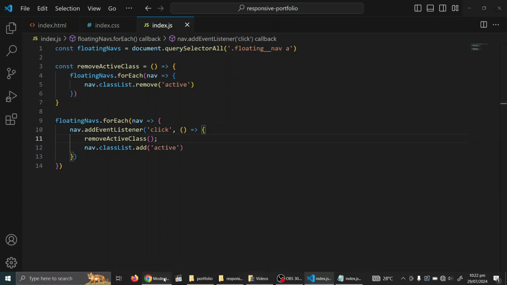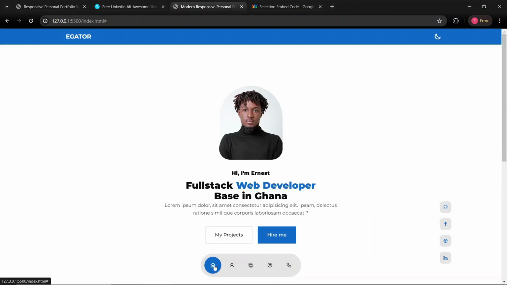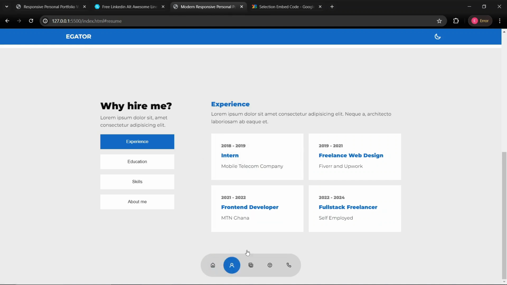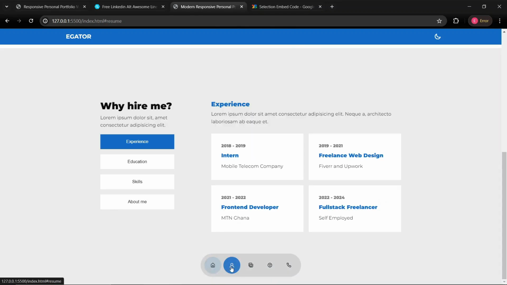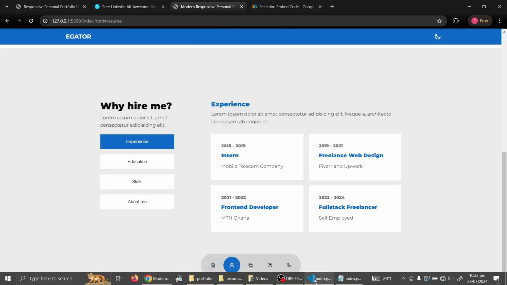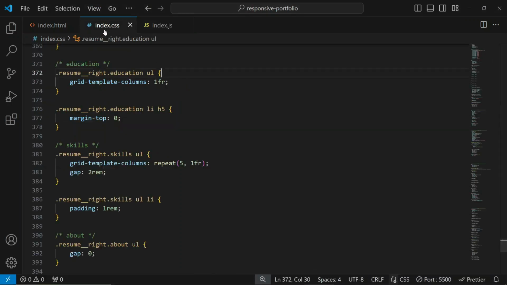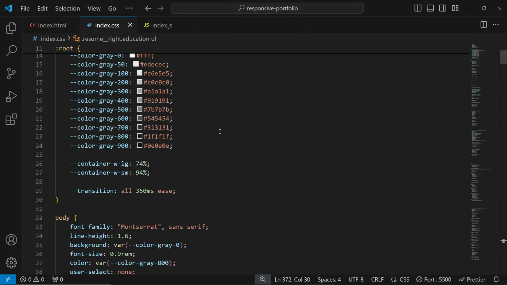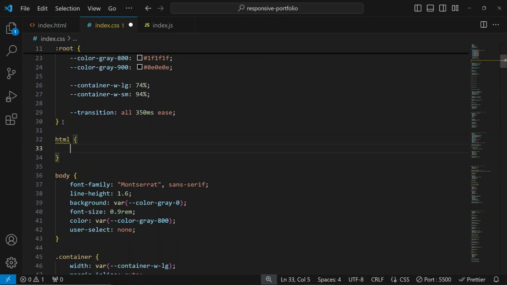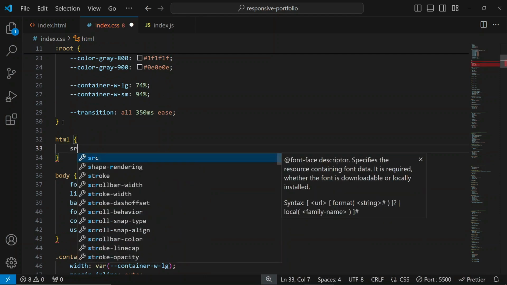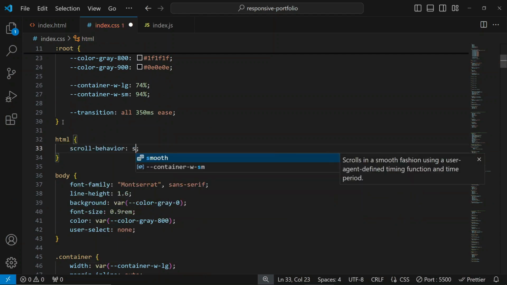Okay, so if I come back, and first let's go back home, but if I click on this to get to the resume section, you can see that is the only link that has the active class. Now you can see it just jumps to that section, which I don't want. So let's come back to our CSS and add a smooth scroll effect on our HTML tag. So let's say scroll-behavior. Let's set that to be smooth.